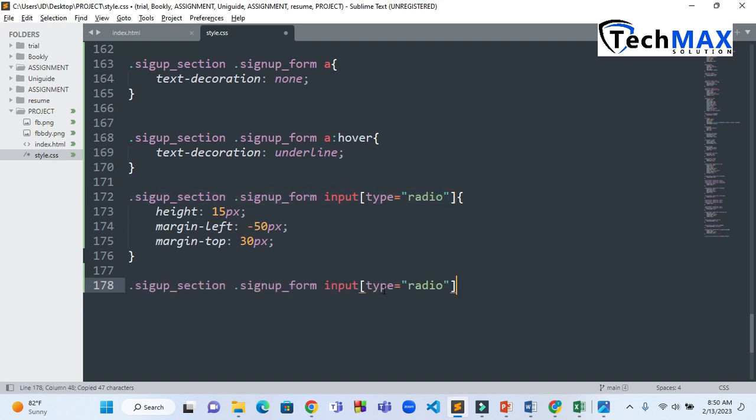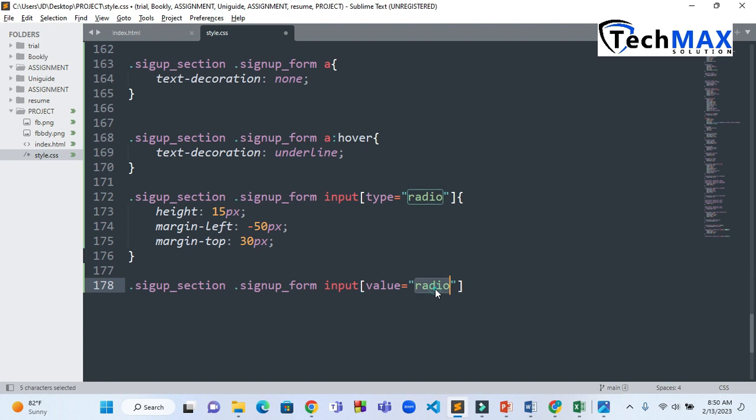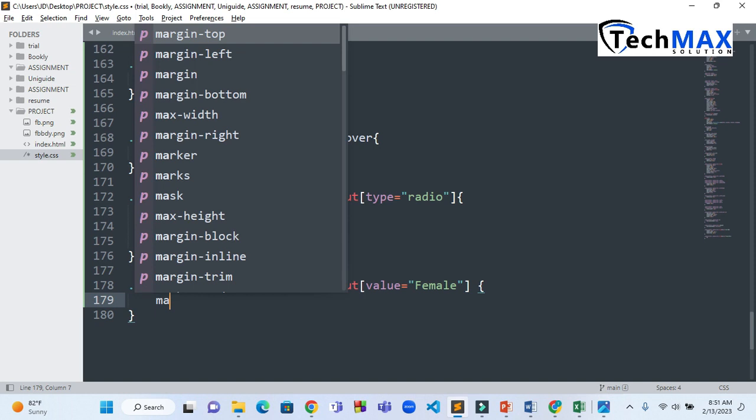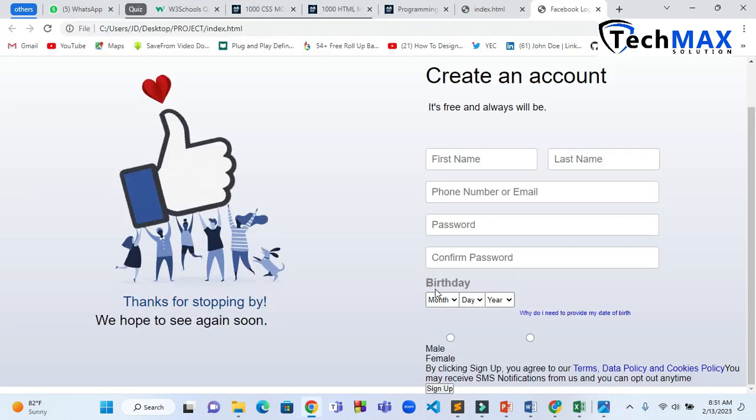So initially we're targeting the type, so now I want to target the value. You know that in our code we have value male, value female. So I want to target value female. It's case sensitive, you should take note. Then what do I want to do to the value female? I just want to give it some margin left of say -100 pixels. Let's save it and let's see what we have, so that it closes the gap small.